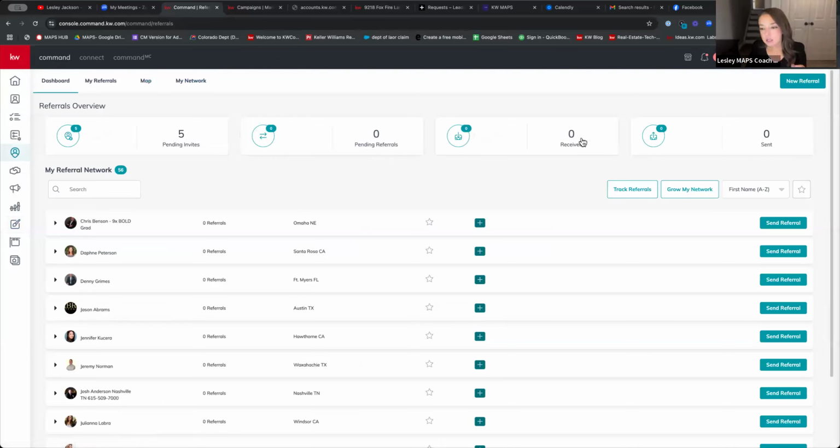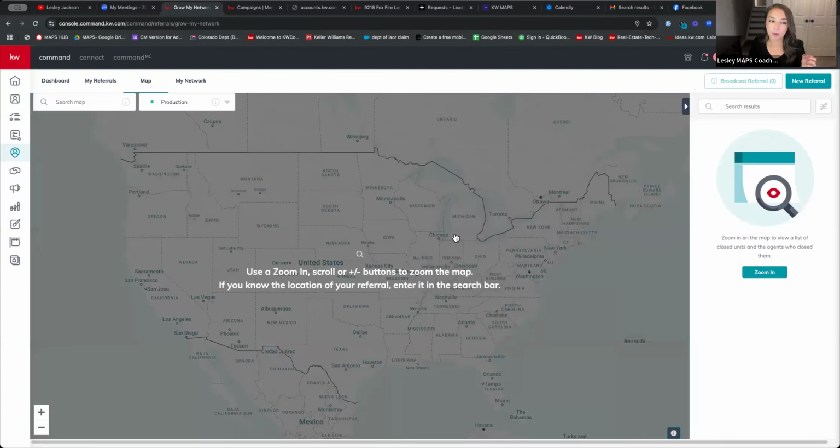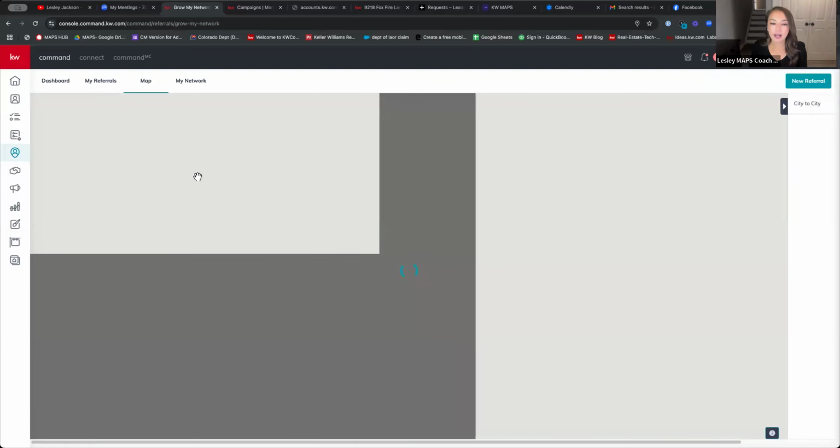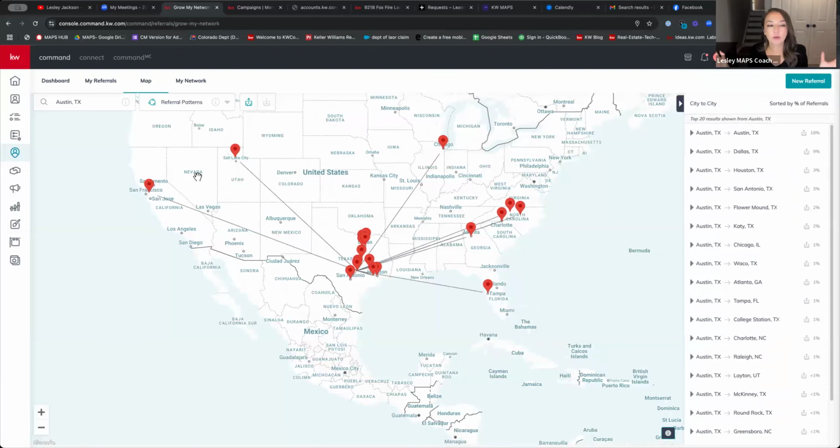Now, disclaimer, this is all Keller Williams agents, but as you know, we have a ton of agents across the globe. So I'm going to say grow my network. And down below, you'll see a map that populates. Awesome. Now at the top where it says production, you can literally go to referral patterns. So these referral patterns are giving us some insight of how people are moving out and where they're going, and then where people are coming from.